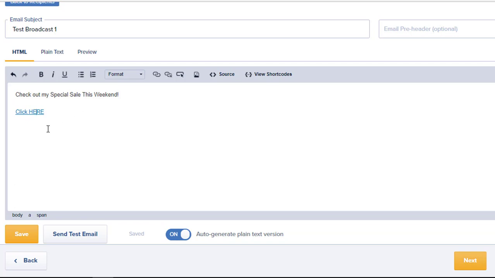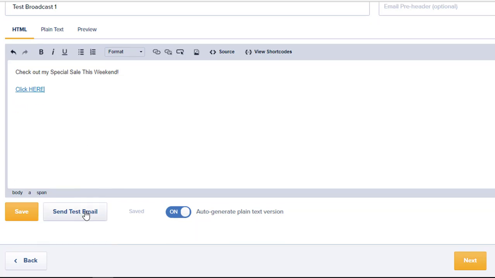As far as inside the editor, whatever I type and set up in here, this is the actual email that they're going to get. Now, a lot of times they'll have an option to send a test email. I highly recommend sending a test email to yourself. Read it over, make sure there's no errors, make sure that the links work, and give it a test run before it actually goes out.